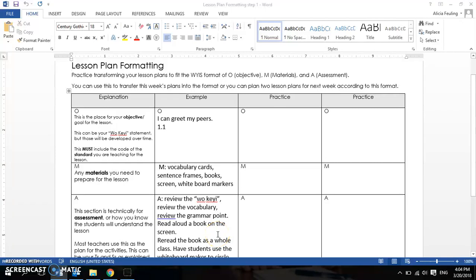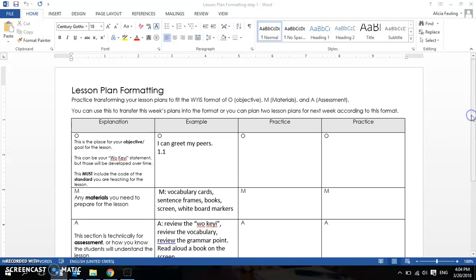Hello, this is a form that is before the lesson plan template for a week. This is the lesson plan format for one day. So feel free to skip this if you already understand this information, but it might be helpful for you as you look at the weekly plan if you haven't really dug through the OMA format for the daily plan.